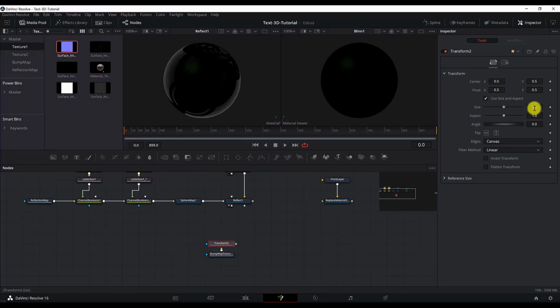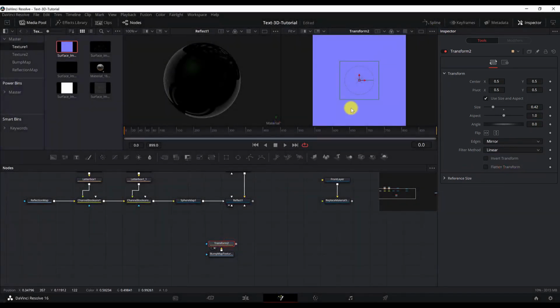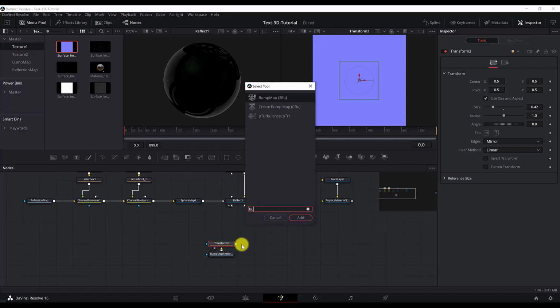Bring it up here, change the settings to 0.42 the size, and we also change the mirror. We view it on the right screen. Now to be able to apply a bump map to the reflect node, we need to create a bump map node. Control space, bump map.